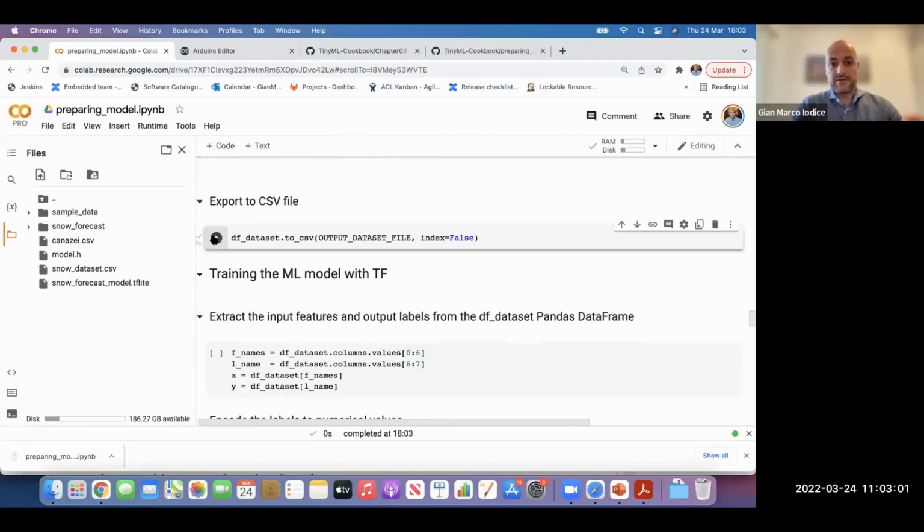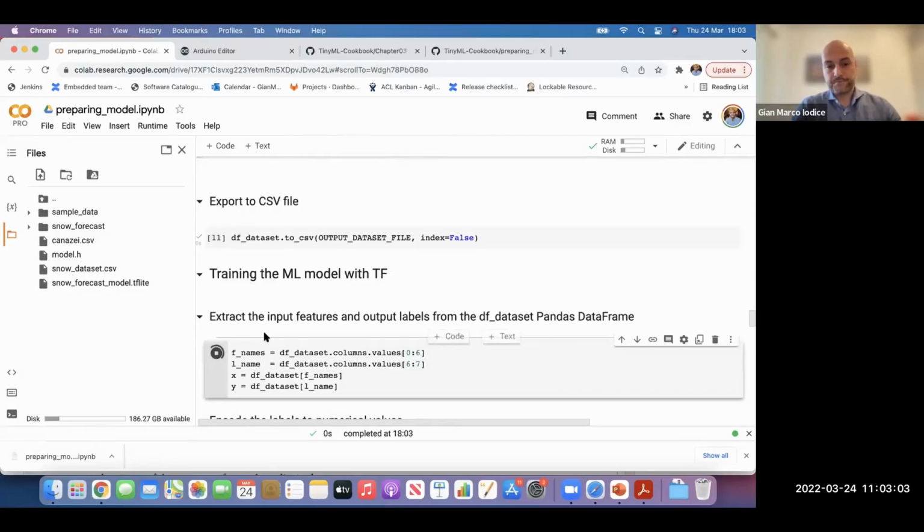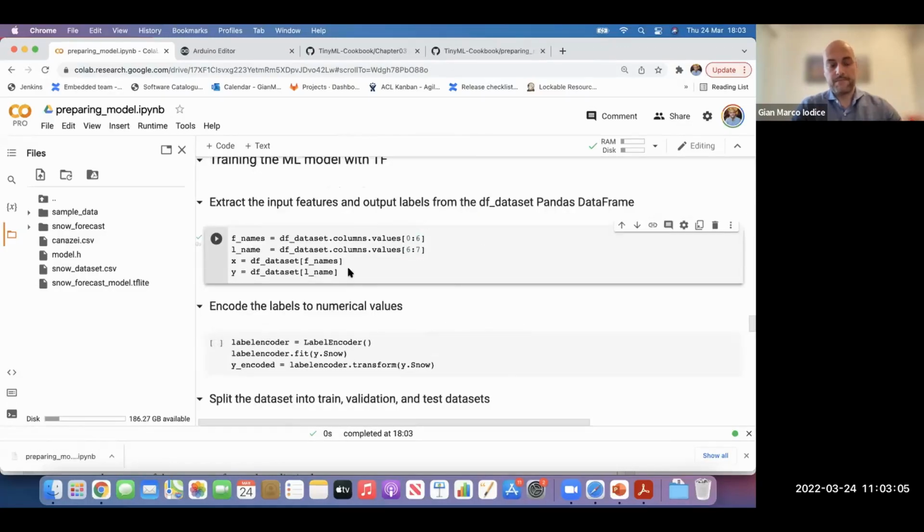You create a dataset. You basically prepare the dataset for training. So you extract the input features, you encode the labels, because we assigned yes, it snows, and no, it doesn't, but we also need to assign a number in order to train properly. So we need to encode the label in order to make it work.